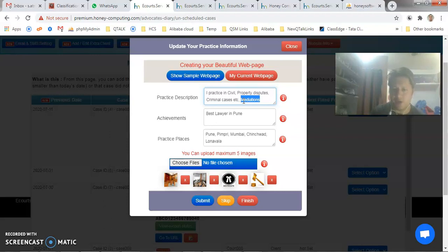Let's say you are in Pune or you are in Mumbai. So property dispute lawyer in Pune. So it will display your name also. It's very important. And achievements you can write, you can leave, that's up to you. Practice places, wherever you practice, you mention here because it will be displayed in your profile. I will show you how it will be displayed, and however you can change it anytime. There is no problem. It's a matter of 1 minute.